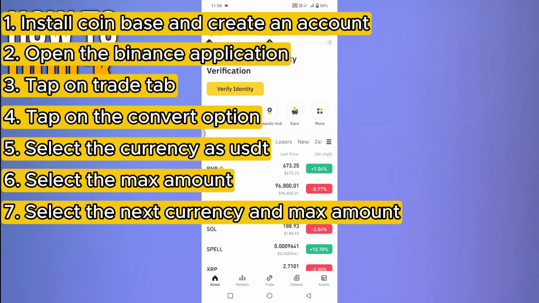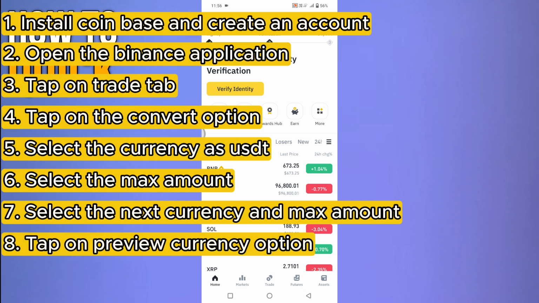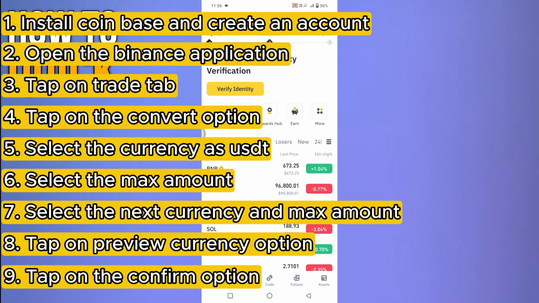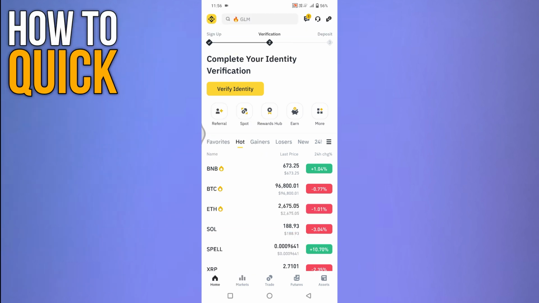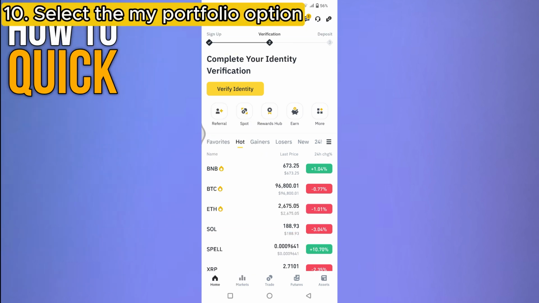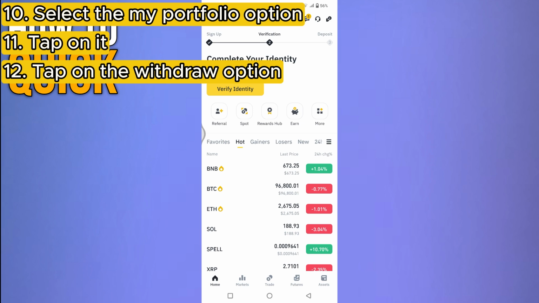Once you have selected both the amounts and currency, tap on Preview Currency option at the bottom. A drop down will appear at the bottom. Tap on the Confirm option. Now go back to the home screen and select the My Portfolio option from the bottom. Here you will see your USD coin. Tap on it. Now tap on the Withdraw option available at bottom left. On the next screen, you will see the option to send USDC.